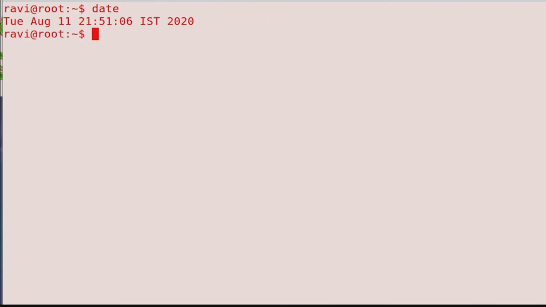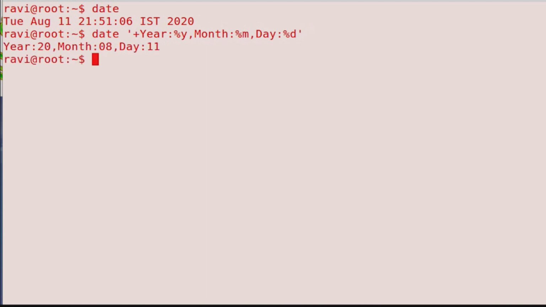To demonstrate the date command, I have given the date command in $prompt. The system has displayed its date and time in complete details. Next, I have given the date command with formatting string.